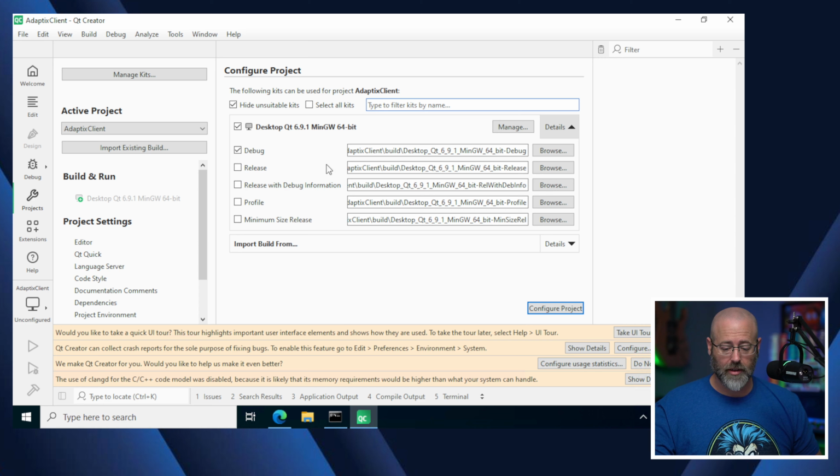Configure project. Do I need to do anything else? Following kits can be used for this type of project. Build and run. What is all? Okay, right now this thing's checking for updates, so that's fun. I'm getting all this stuff.